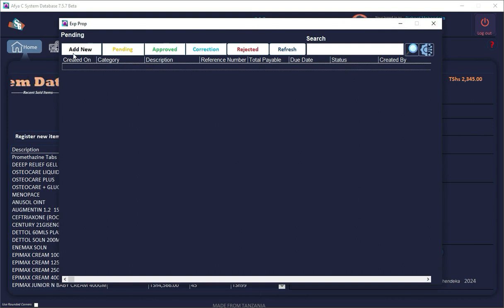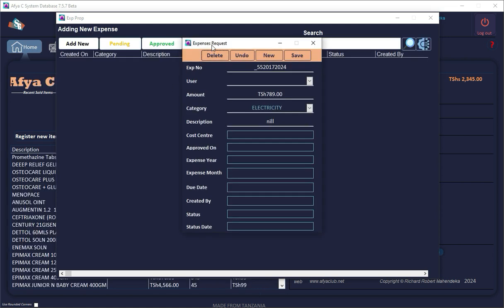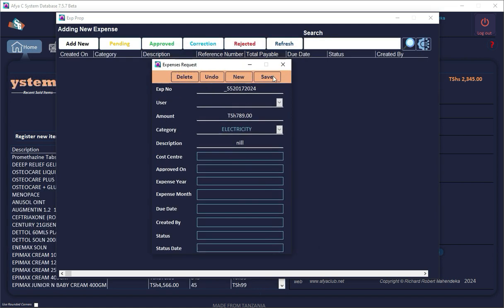So here we have these buttons for manipulating expenses. When you want to create a new expense, there is a form in which you can register a new expense category, and you can access it through this form here. When I click new here, I get this pop-up form. Then I will click new.